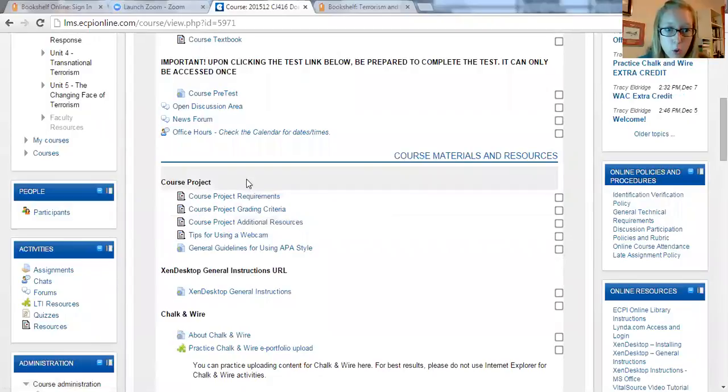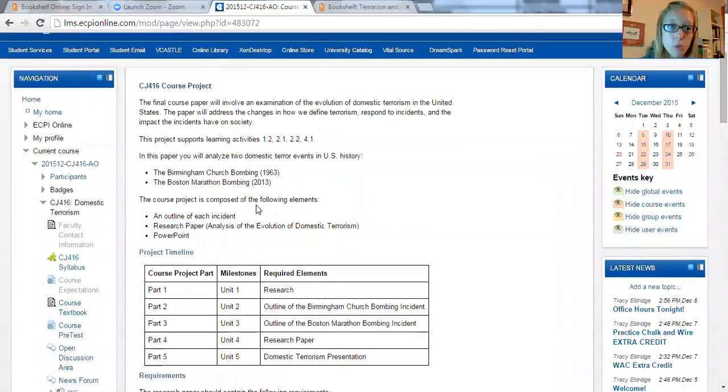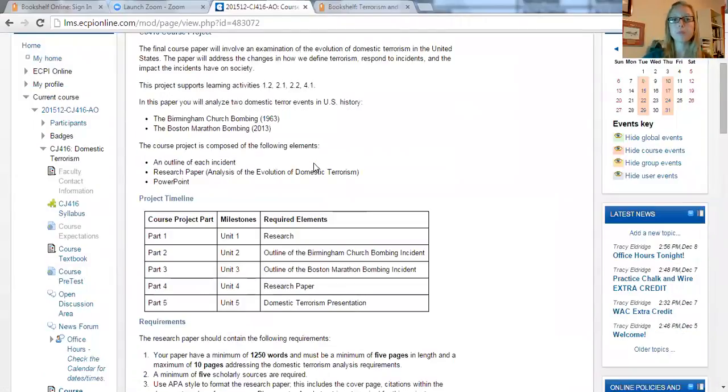And now for your course project, there's a bunch of documents here that I highly recommend that you go ahead and read through. I'm going to click on course project requirements. For this course, you're going to be analyzing 2 domestic terror events in the United States: the Birmingham church bombing and the Boston Marathon bombing. You're going to address the changes in the different situations and how it was handled, the impact that it had on society, things like that.